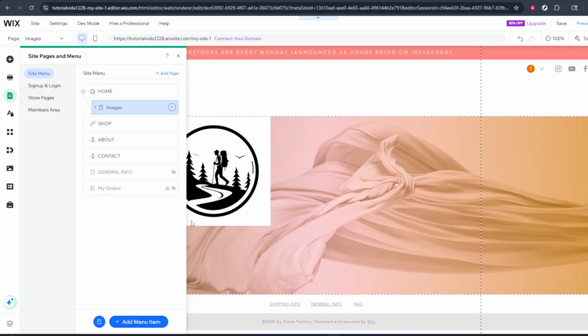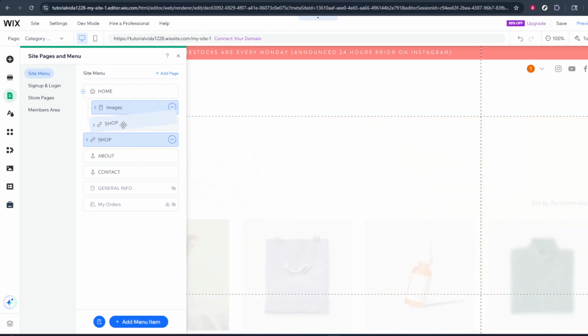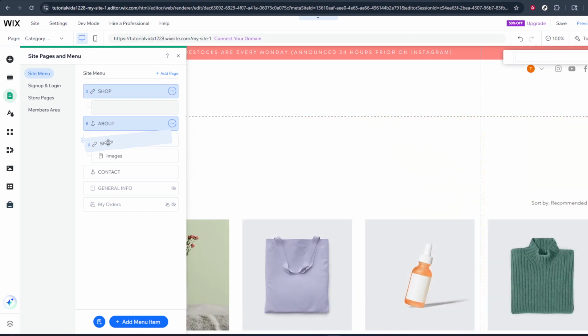When you click the 3 dots, a drop-down menu will appear with several options related to that page. One of those options will be Subpage or Make Subpage, depending on your version of the editor. Click on that option. Once you do this, Wix will automatically convert that page into a subpage. Visually, you'll see it become indented under the page above it in the list.